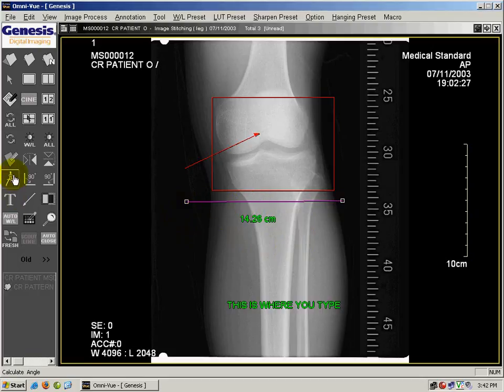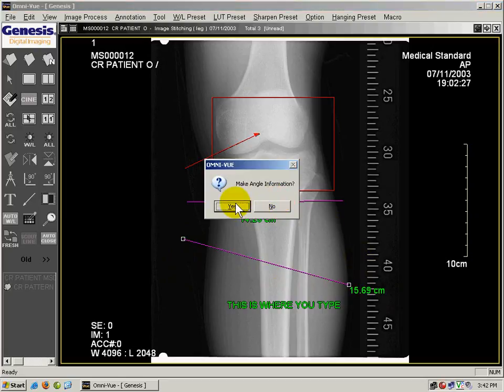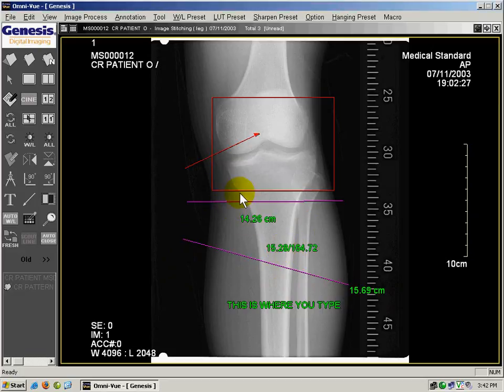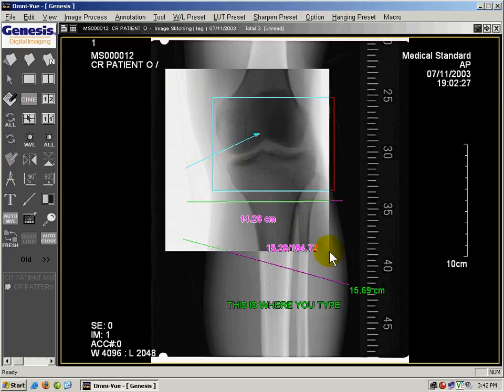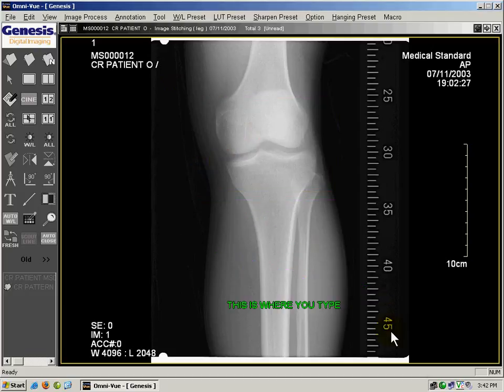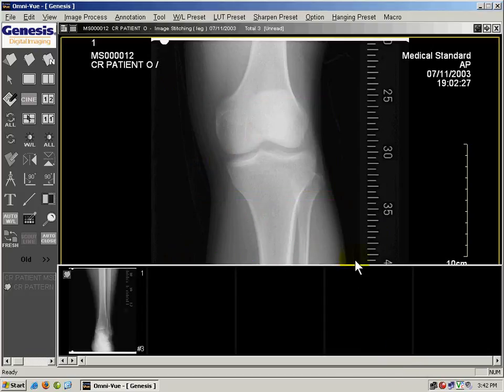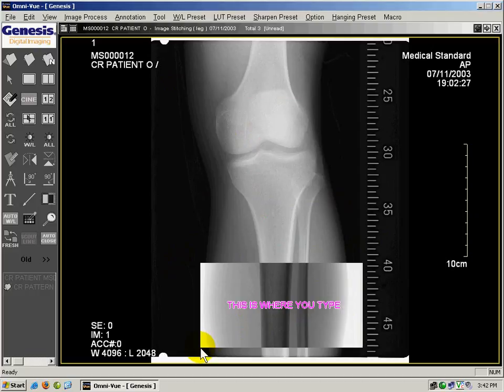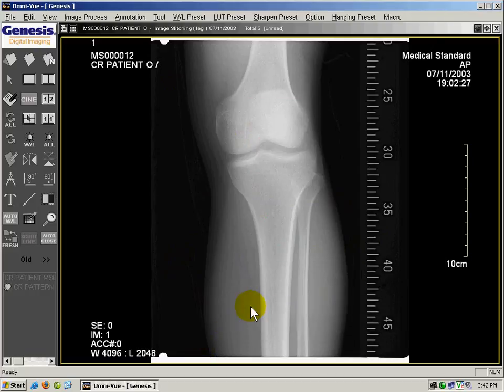You can also get the angle between 2 lines by making a second measurement tool, clicking and dragging it out, holding the shift button and clicking on the second line, and it'll say make angle information, and I'll hit yes. And there you have the angle between these 2 lines. What I'm going to do now is I'm going to left click and select everything here, and I'm going to hit the delete key on my keyboard to remove it. Delete this.